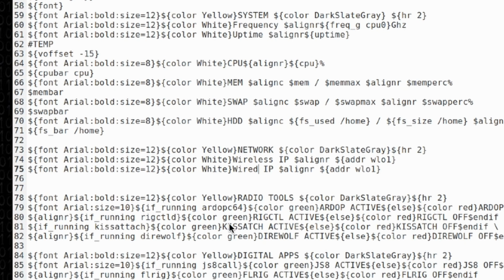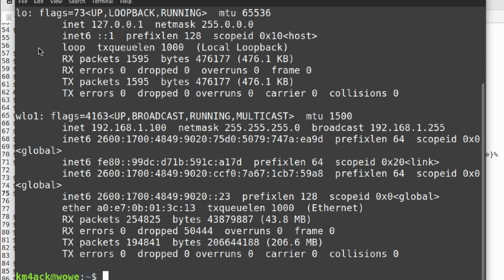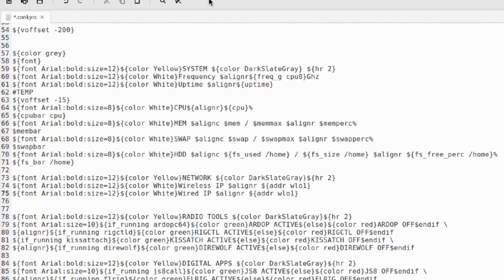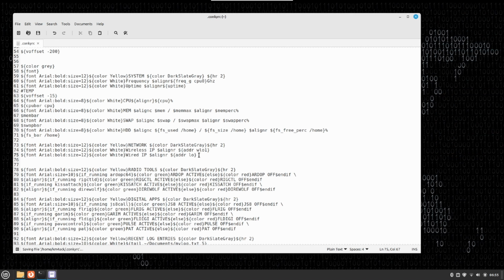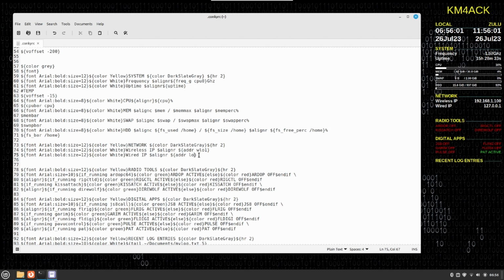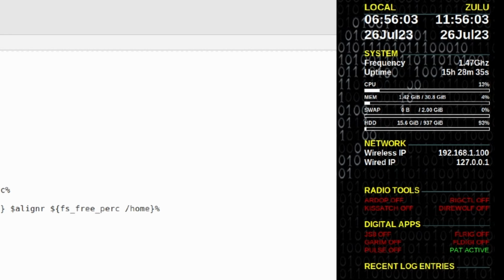Let's go back to the terminal. In this particular case, I don't have a cat cable plugged up, but we'll just use my loopback address, and that is LO. So back in the Conky file, we'll change this WLO1 to just read LO. Go ahead and press save. And now you can see my loopback address over there under wired IP in Conky.